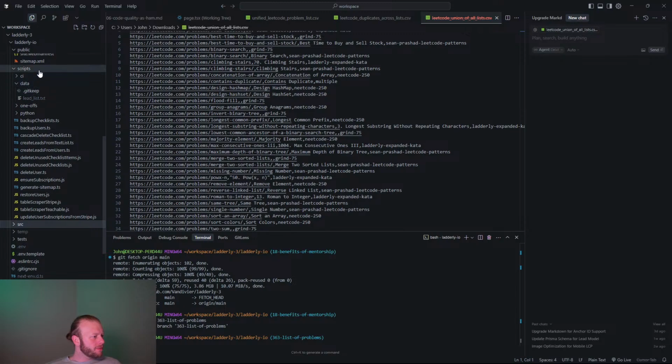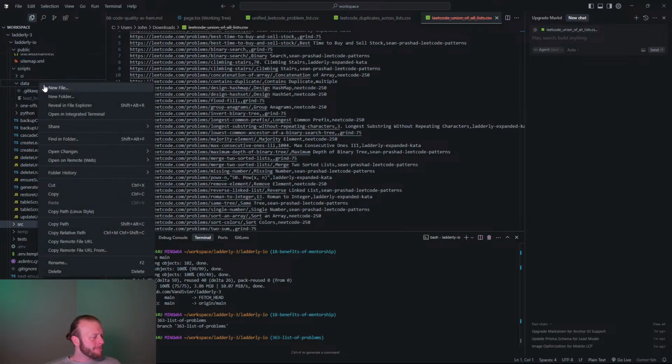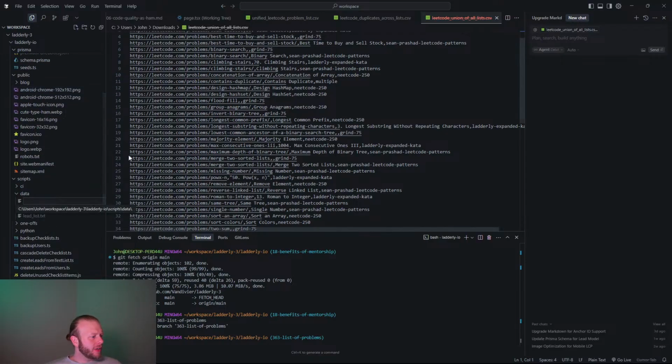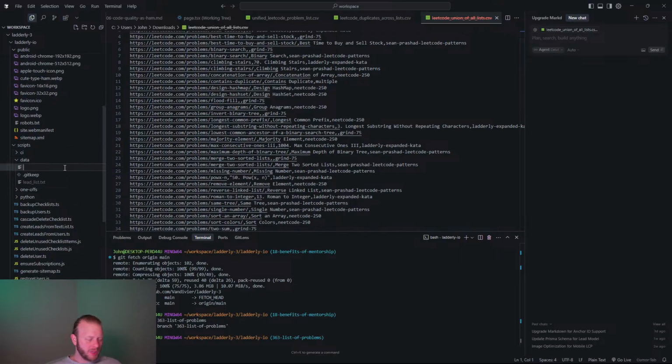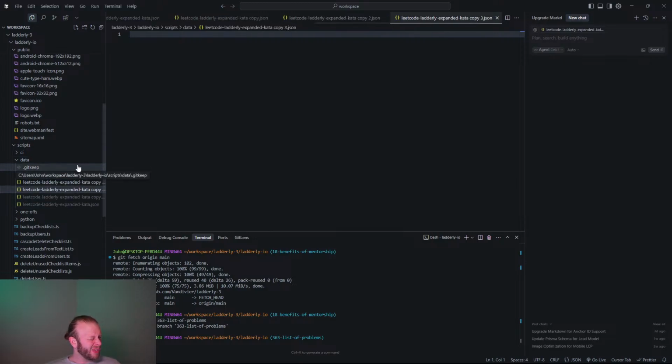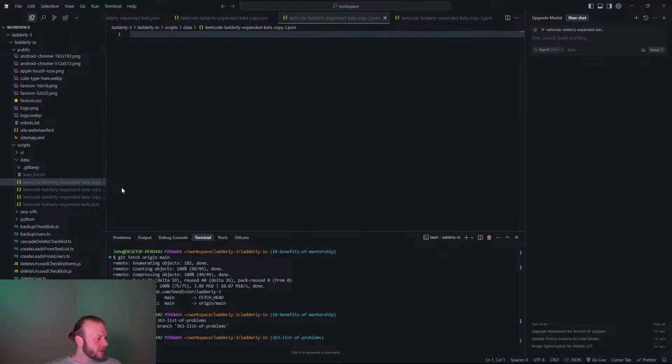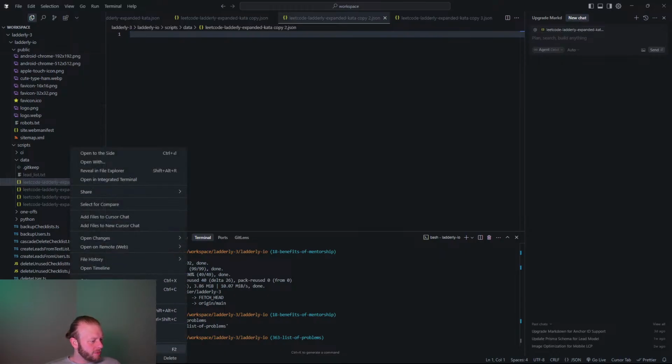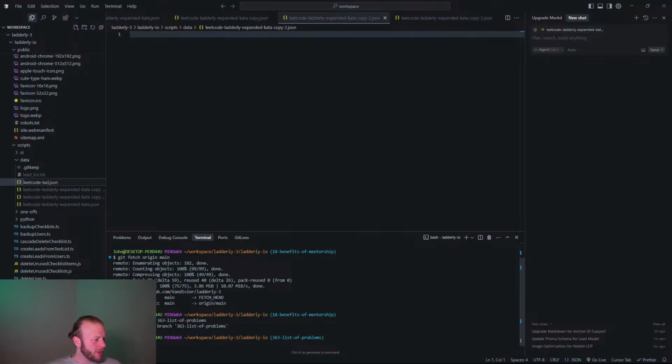So let's go into our scripts. We'll make a data file. This will be called Sean, or let's call it LeetCode laterally expanded kata.json. Okay. We're going to make 1, 2, 3, 4. We're unioning 4 lists. And we're going to prefix them all with LeetCode. And that will become the source.